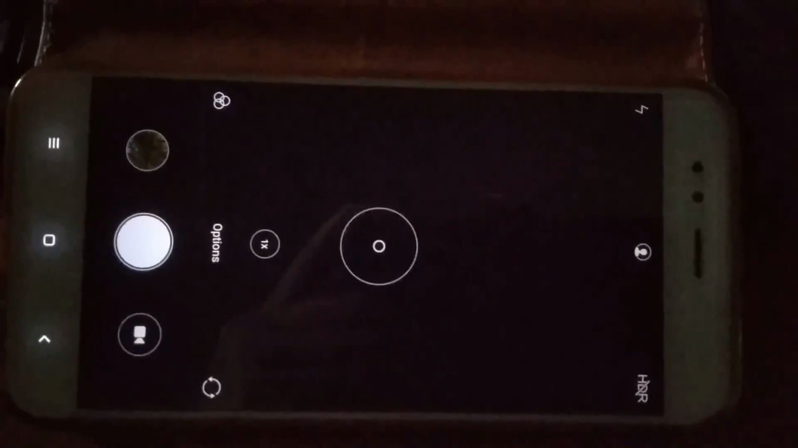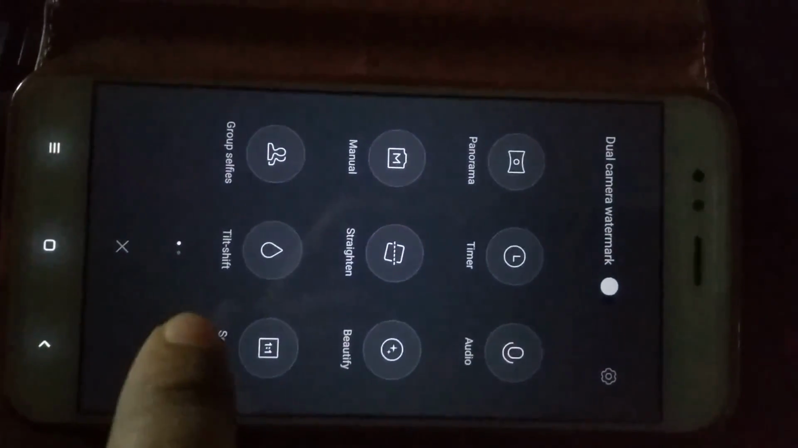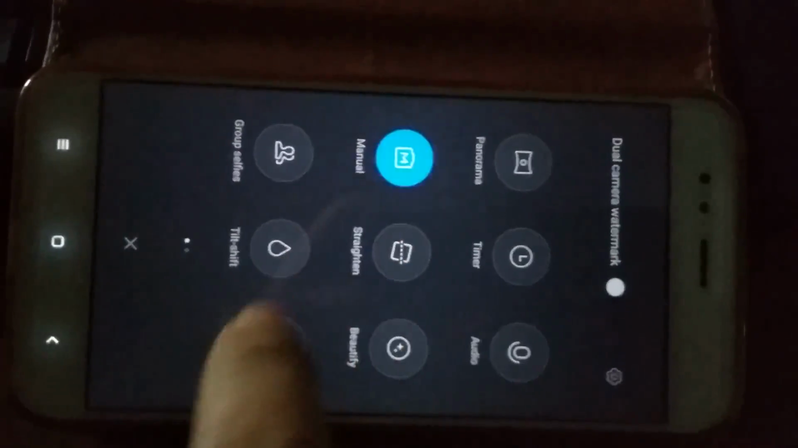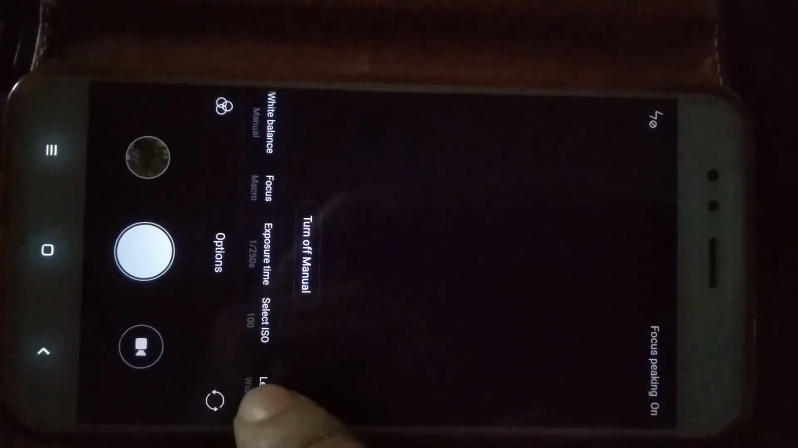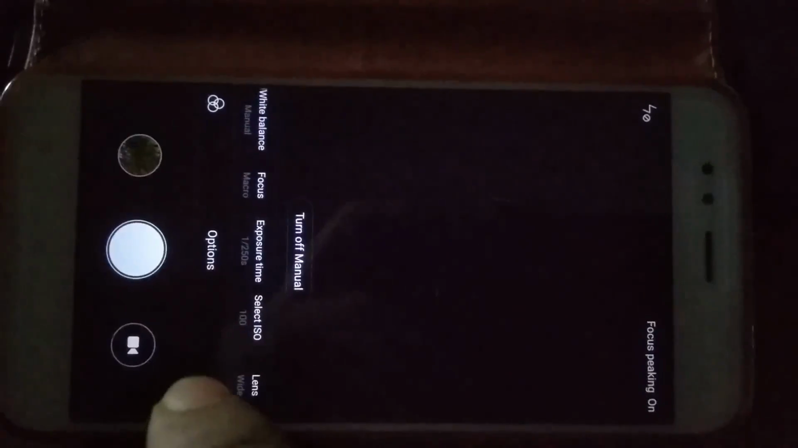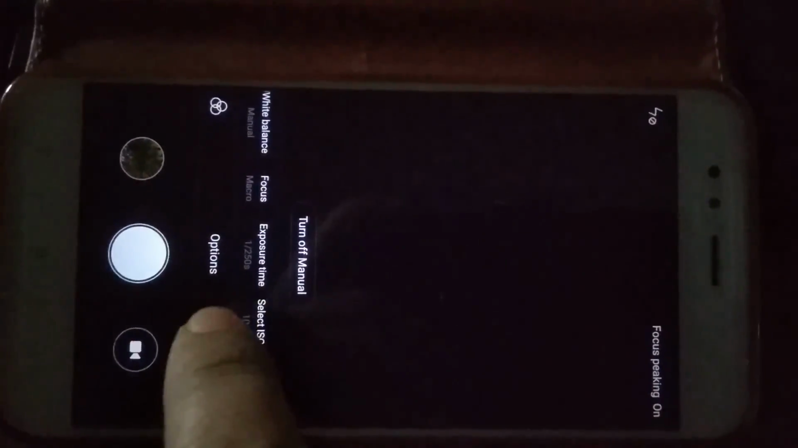After switching on the camera, we can find options in my mobile. It is a Mi Phone, and in options we will search where we can find the manual setting. Over here, manual. For manual setting we have white balance, focus, exposure, ISO, and lens: wide and telephoto. In my mobile there are two lenses, one for wide angle, one for telephoto. It doesn't matter. For selection, first we have to select the ISO.